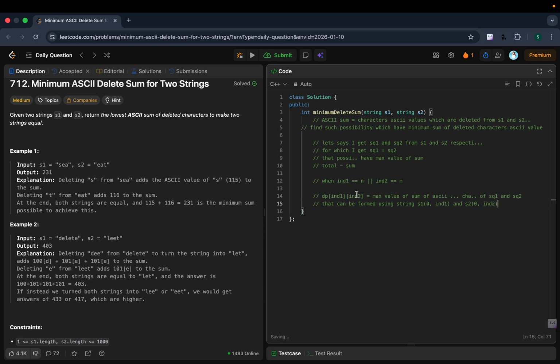Okay, I am trying to find the maximum possible value of sum of ASCII characters such that sq1 and sq2 that can be formed using these are equal. That means sq1 is equal to sq2. Okay, so I have to find those subsequences which are equal and the sum of their characters. I just need to find that and I will reduce it from the total.